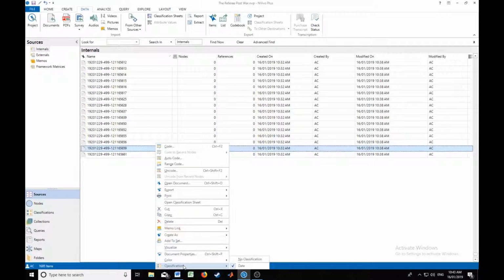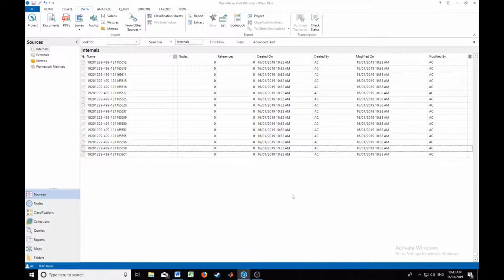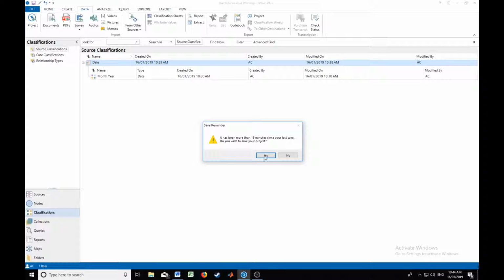Okay, so now all of our files have a date classification. No, I won't save it. So what we need to do now is to export that classification sheet so we can go in and put the individual elements in.